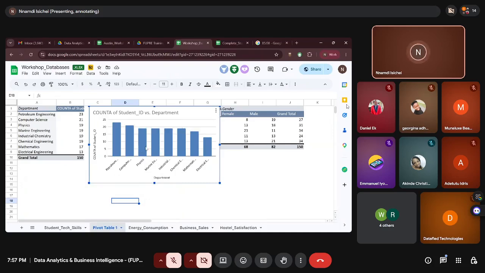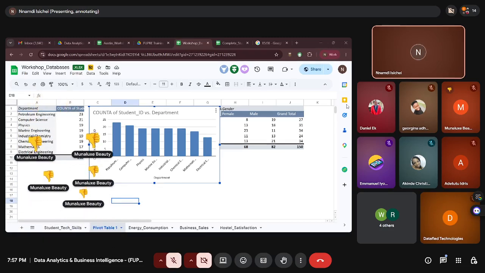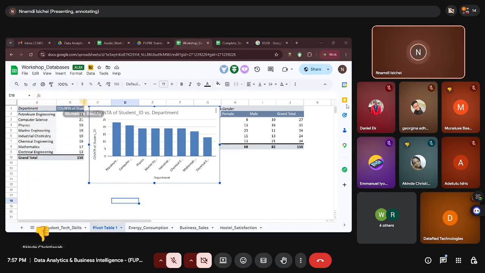So how do I change it? Now I want to change this from a column chart to a bar chart. I want to change it from vertically oriented bars to horizontally oriented bars. I hope my English is clear enough and everybody is understanding what I'm saying, right? Beauty, you see now that I'm speaking big grammar, Beauty doesn't understand me.